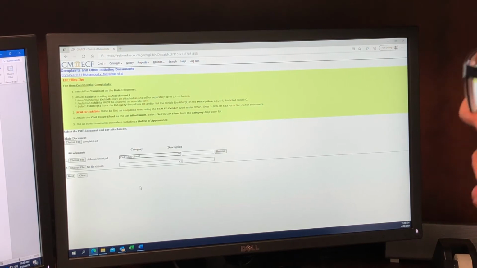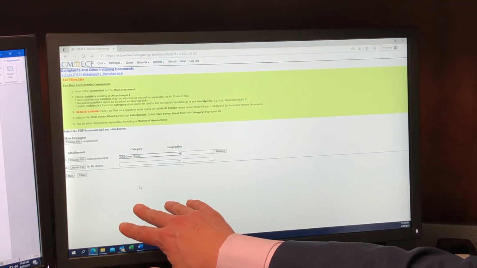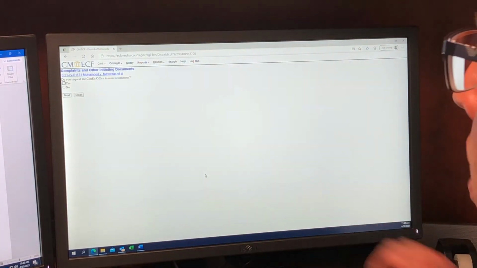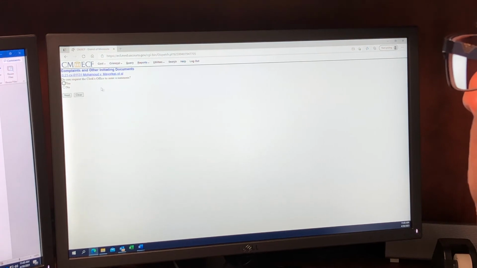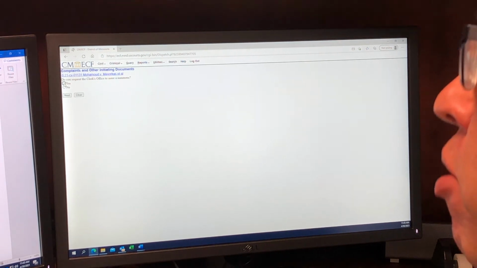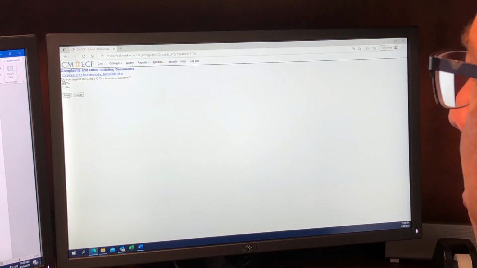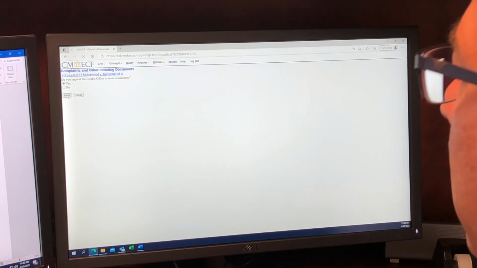Now, if you are going to add exhibits, you can add them subsequently down here. Probably 9 times out of 10, I don't add exhibits. It's just the complaint and the civil cover sheet. So then I click next. Do you request the clerk's office to issue a summons? Yes, we do. Again, remember your rules. Rule 4, you've got to serve your complaint on the defendants after you've filed.